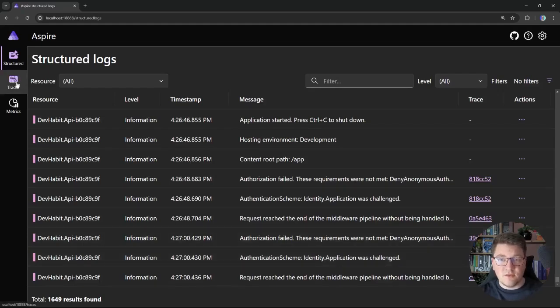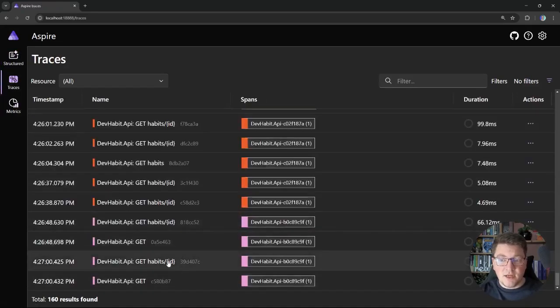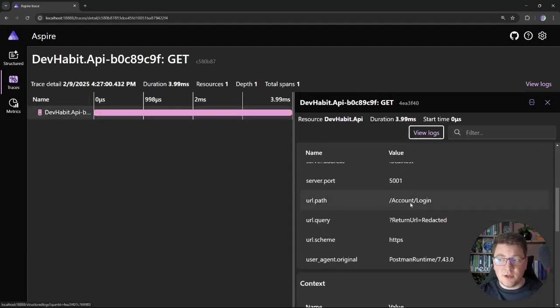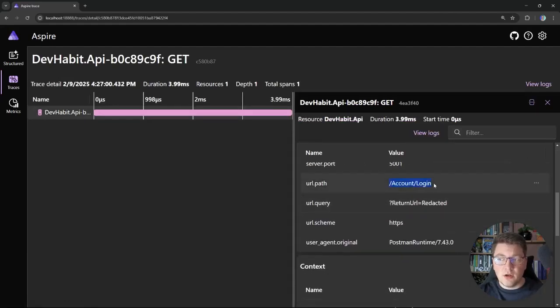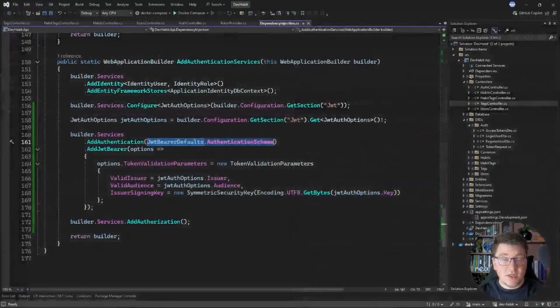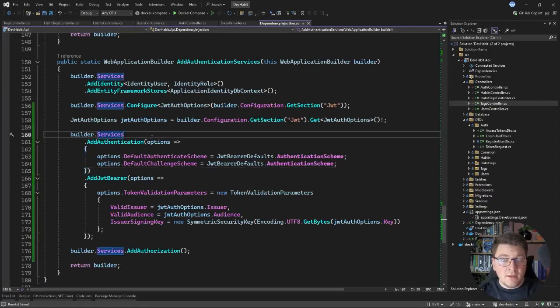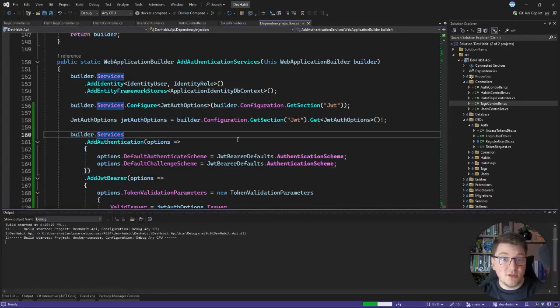You can also confirm this if you take a look at the distributed traces, and right here, after the request to fetch the habits, there is another trace, and if I open it, you can see that this is a GET request to the account login path. Now this is because of the way we initially configured our authentication services. Just setting the authentication scheme isn't enough, but you can update this to explicitly set the default authentication scheme and the default challenge scheme to use the bearer scheme, and then our authentication will work as you might expect from an API. So let's restart the application again.